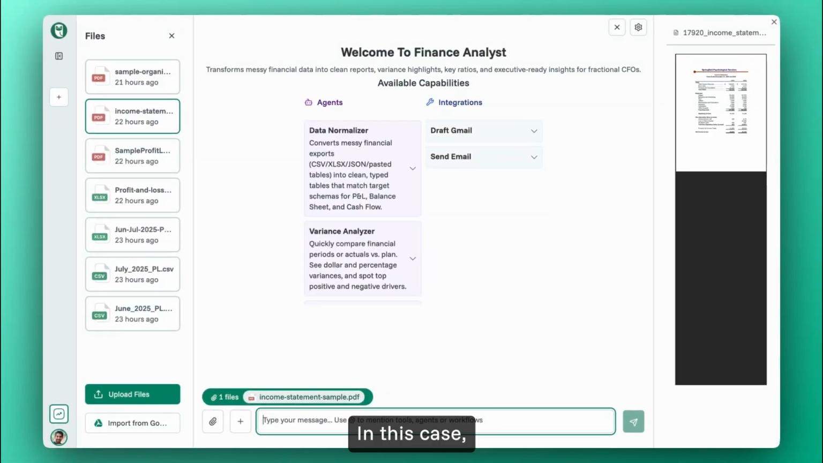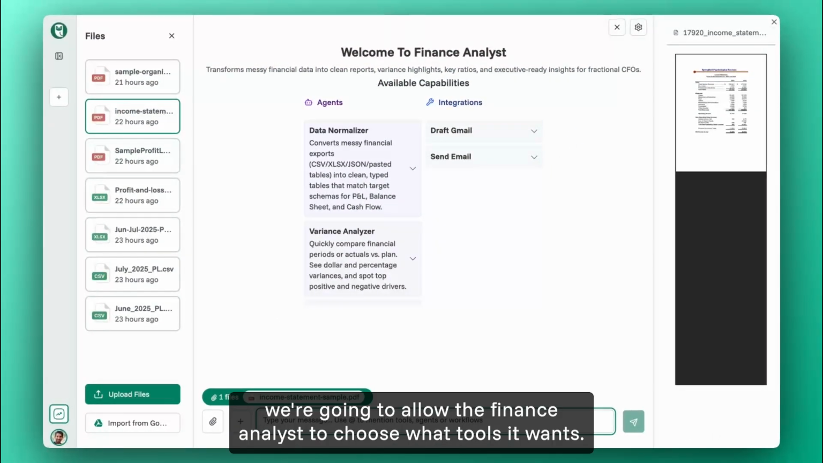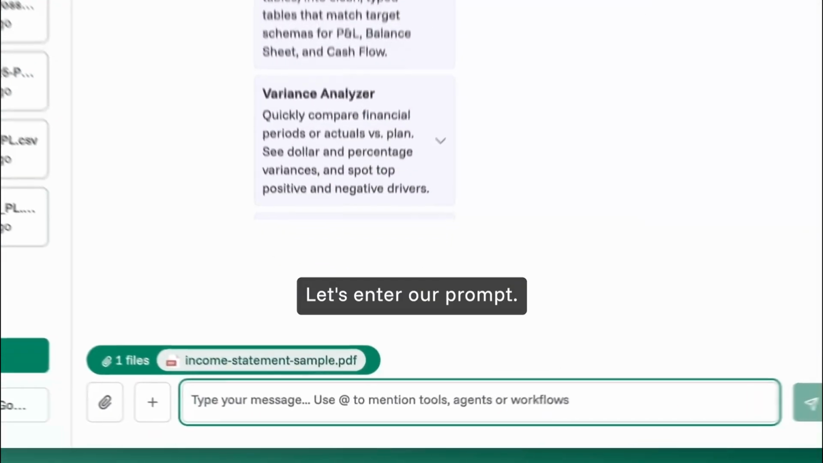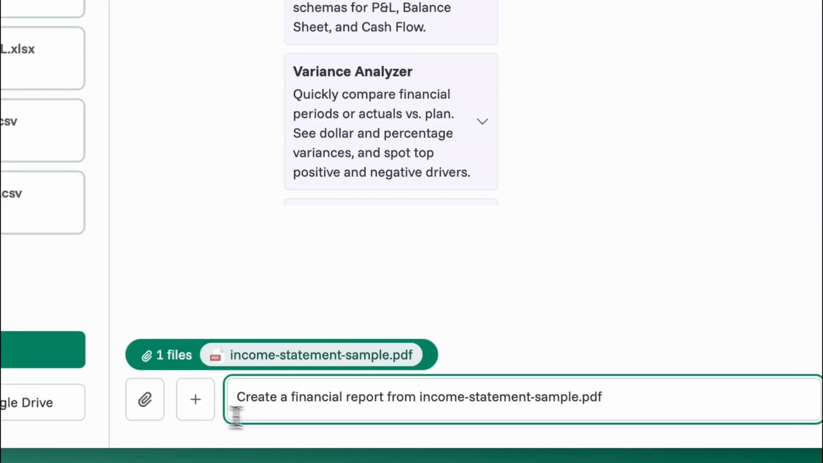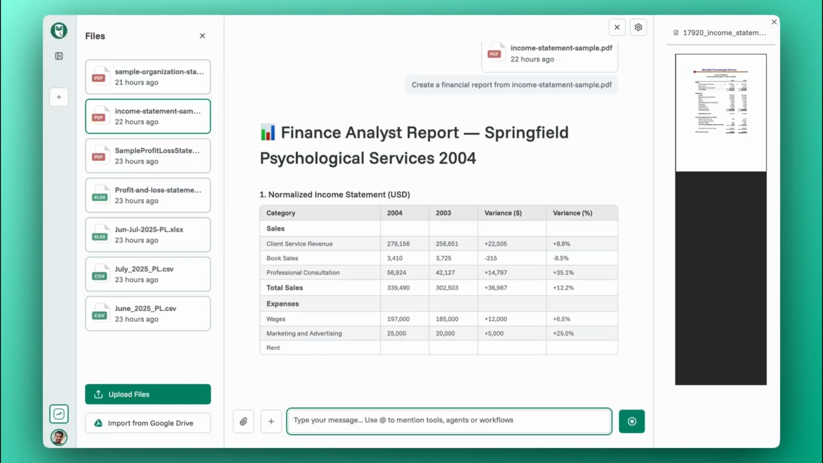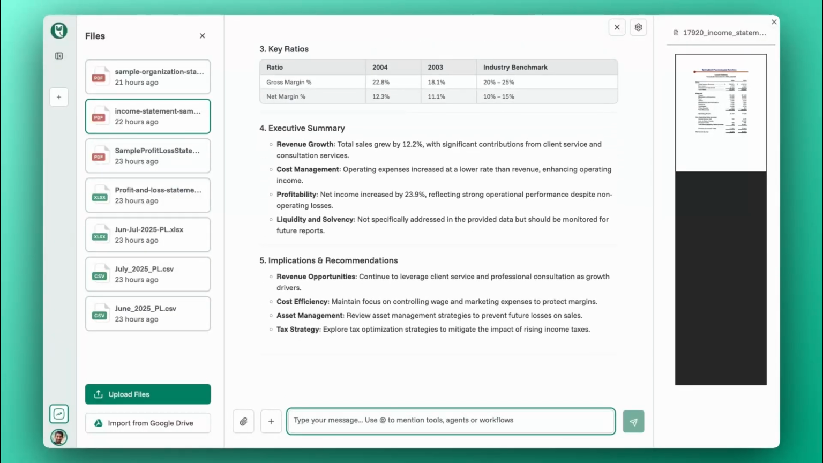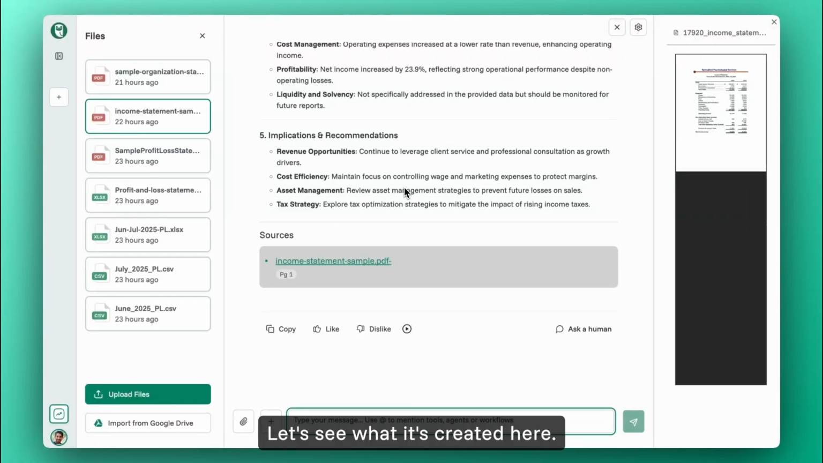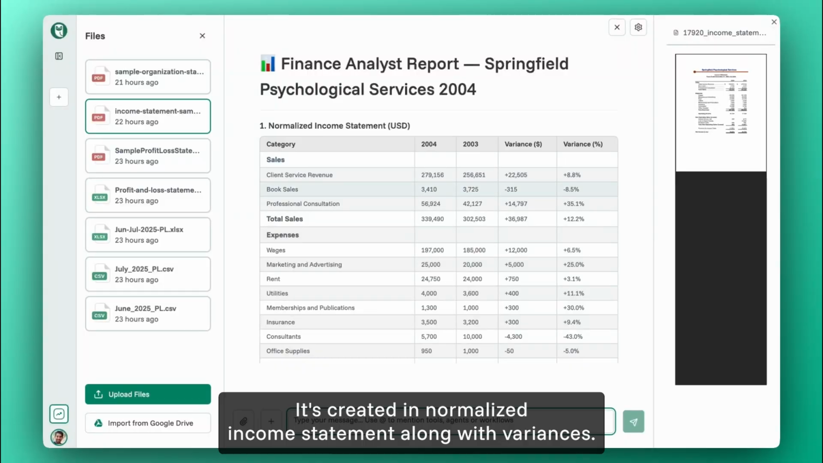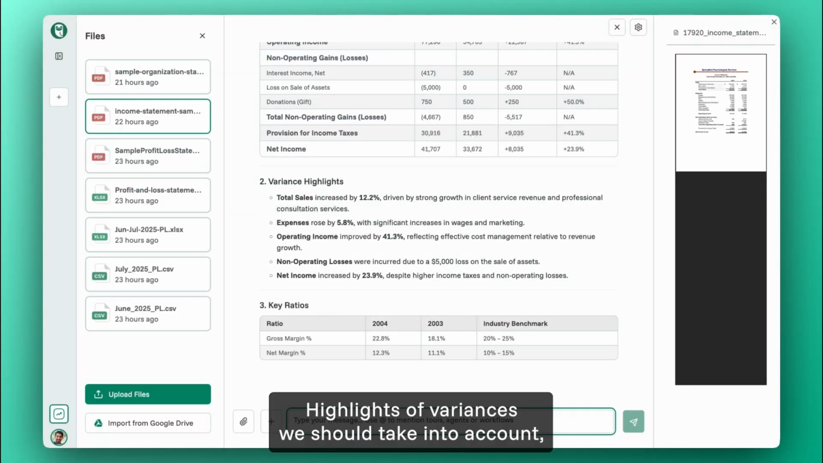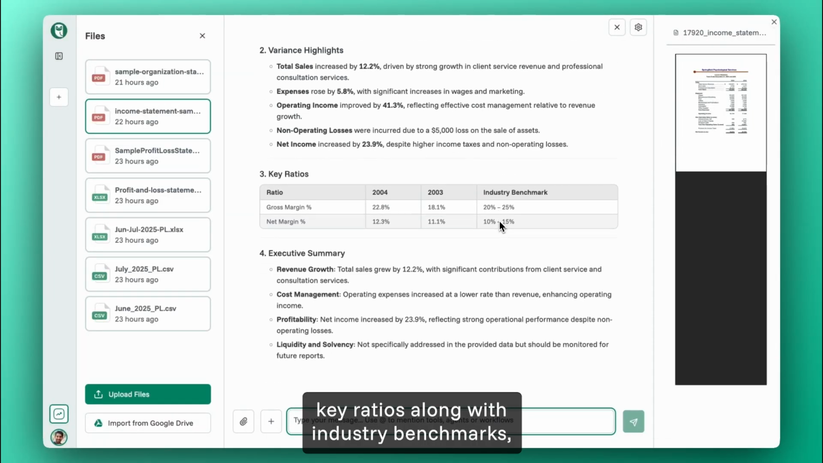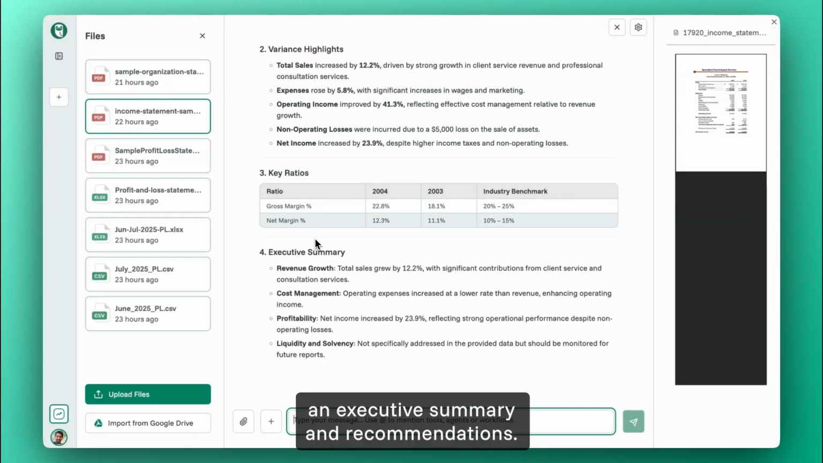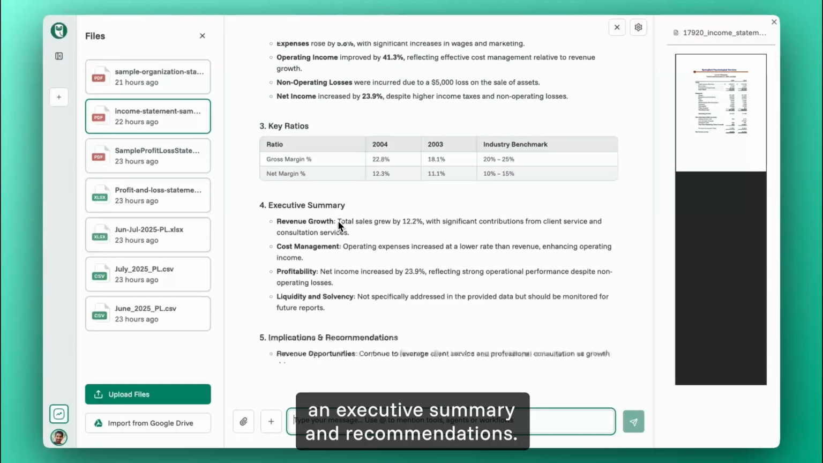In this case, we're going to allow the finance analyst to choose what tools it wants. Let's enter our prompt. Create a financial report from the attached statement. Let's see what it's created here. It's created a normalized income statement along with variances, highlights the variances we should take into account, key ratios along with industry benchmarks, an executive summary, and recommendations.